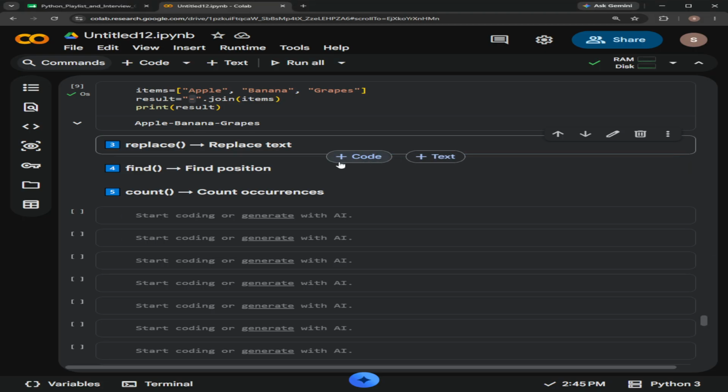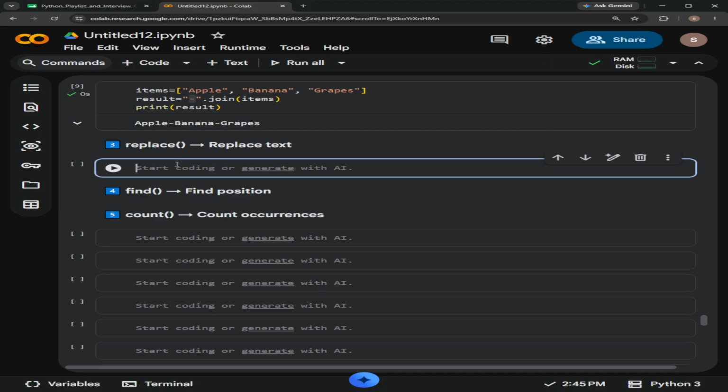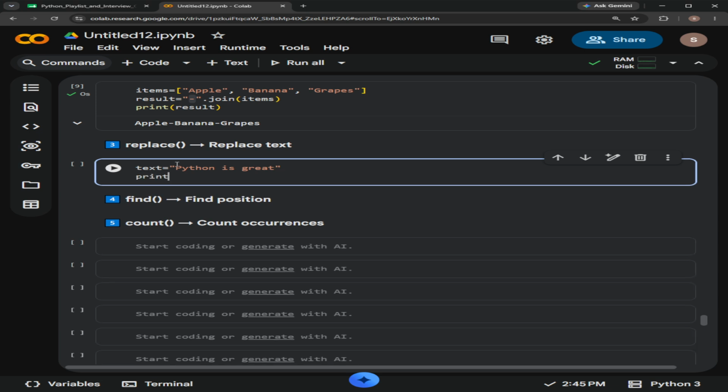How can we replace an element in a string? Suppose text is equal to Python is great. Let's print using the replace method, print text.replace. Just replace great with fantastic. Let's check whether that works or not.